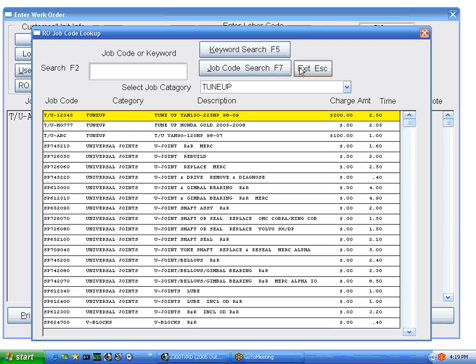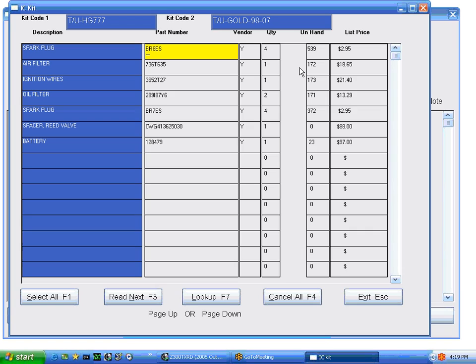Now, let's select another job. Let's select this job here. That's another one that we just created. Now, keep in mind, notice what it's doing here. It shows me the pots that I need to do the job. It also shows me how many I have in stock. So if you can see, I have plenty of all of these pots, except for this one.